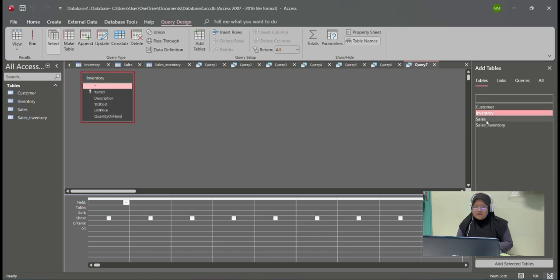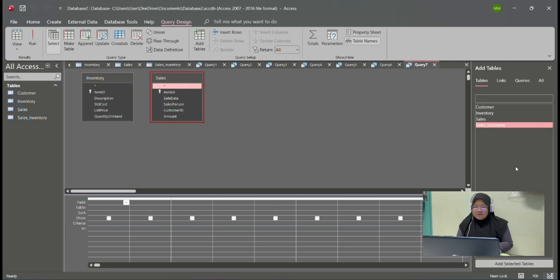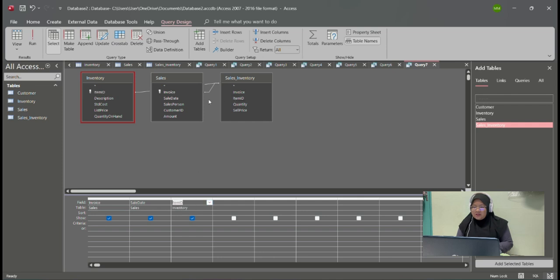And then we choose the inventory table, sales table, and sales inventory table. And then we choose invoice from sales, sale date from sales, item ID from inventory, sale price from sales inventory, and quantity from sales inventory, and standard cost from inventory.